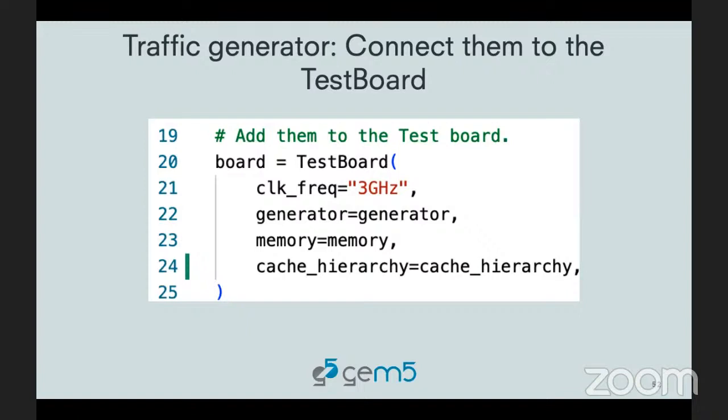Oh, yeah, sure. How much can I tune the cache? Can I specify the number of MSHRs, the write buffer?